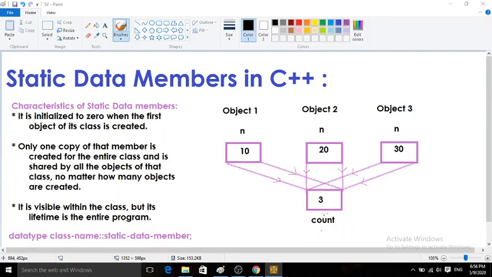So only one copy of static variable exists for a class for all the objects whatever you are going to create. For one static variable, only one copy exists for all the number of objects whatever you are going to create for that class. I hope you understood.